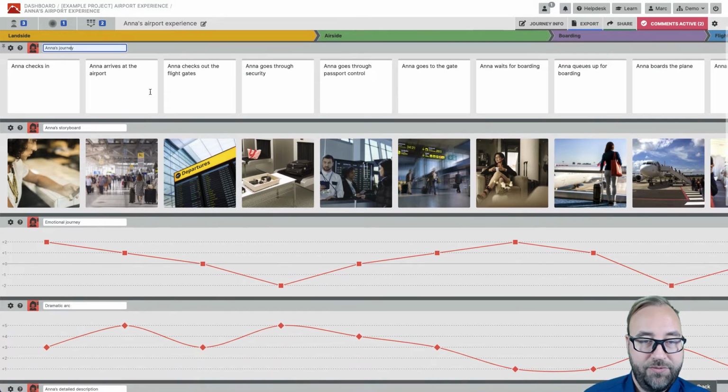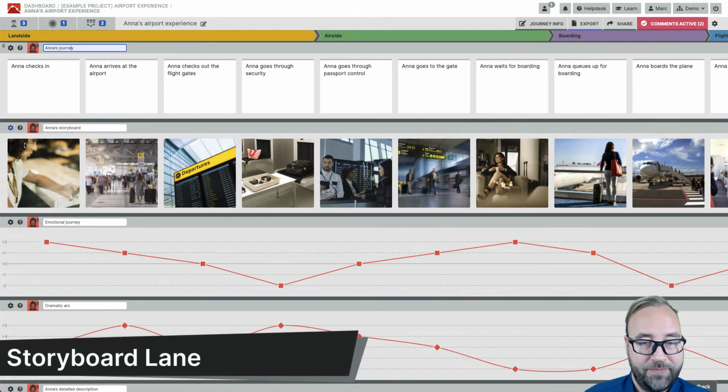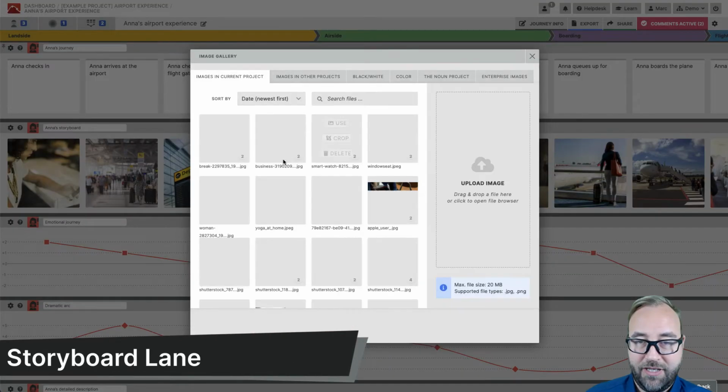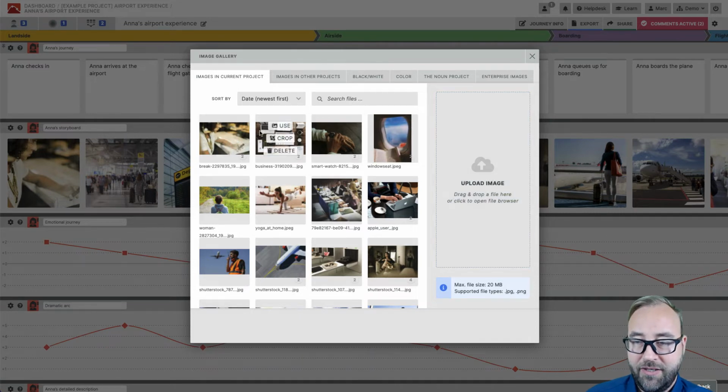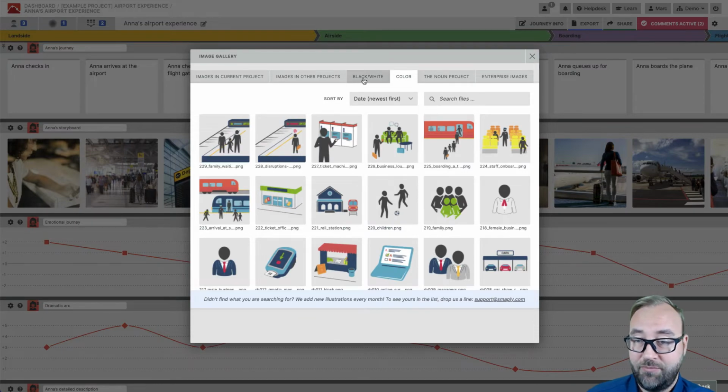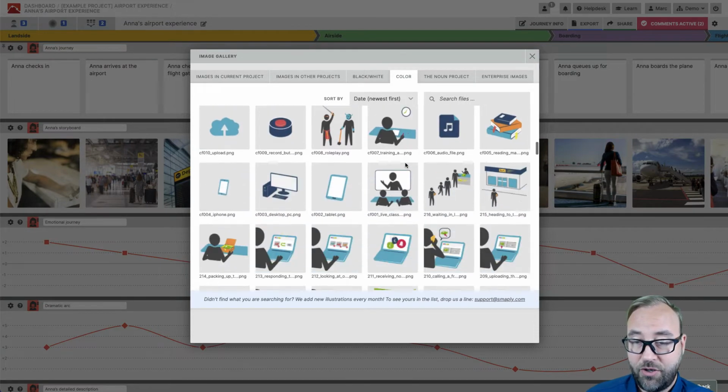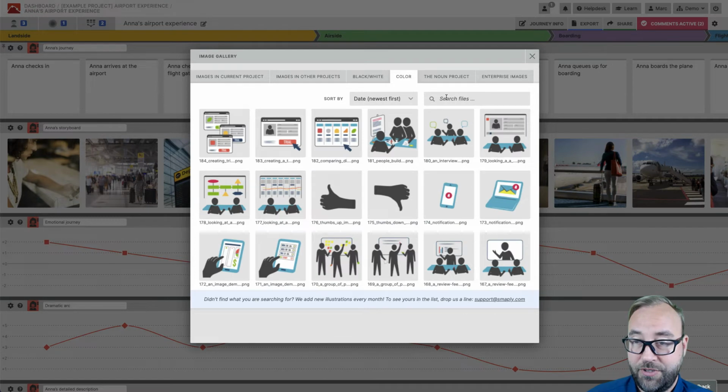Now let's move on. We have a storyboard. And a storyboard means you can either upload your own images, just drag and drop them up here, or you can use images from your project, from other projects that you have. We also have a gallery with loads of images that you can use in color and black and white. All of these are copyright free and you can use them in your project.